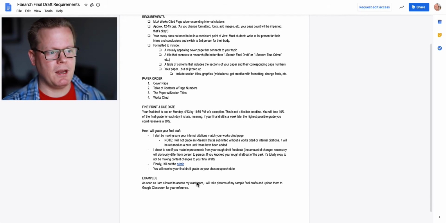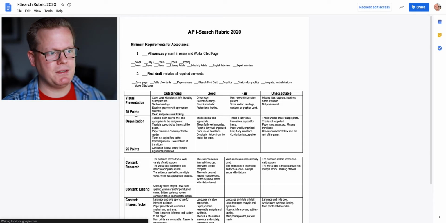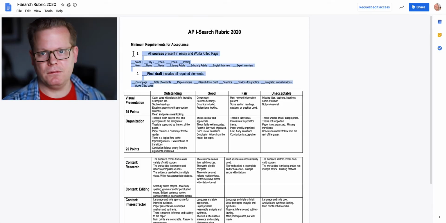So then there's a rubric that I'll use to fill it out, and that's actually right here. Let me just go on that. So visual presentation is 15 points. First, I just check to make sure that all this stuff is in there. Check it all off. If it is, then I start to grade. If it's not, I don't grade it because it's not done.